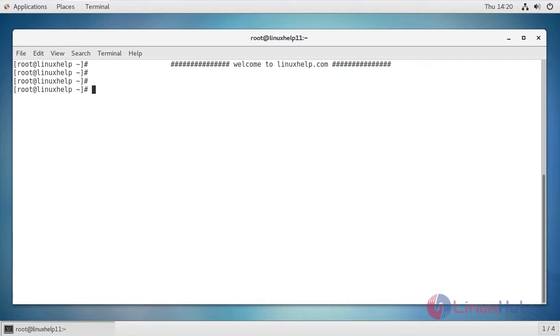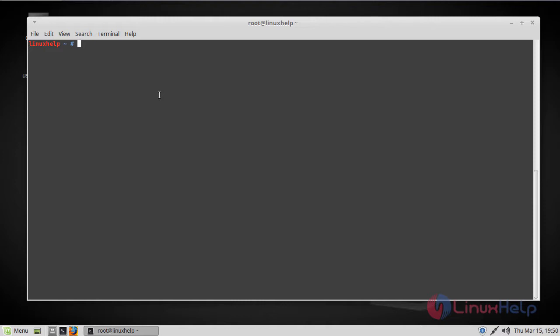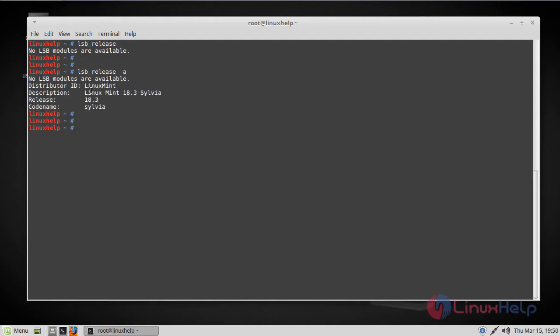So let's see how to check the LSB release on a CentOS machine, which is a Red Hat based distribution. But in Debian based operating systems like Ubuntu and Linux Mint, it comes by default, where you can check just by entering the following command, lsb_release. So from here you can check the distribution ID, description, release and its code name and all. And it requires no prerequisites or any installation method.